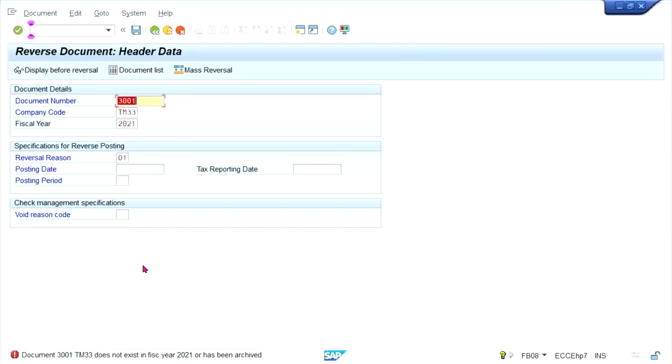Is it possible? Nothing. Right? If I save it, the system is not allowing. Why is the system not allowing, guys? If you say we can reverse, then the system is not. So what mistake have I done? Someone tell me.